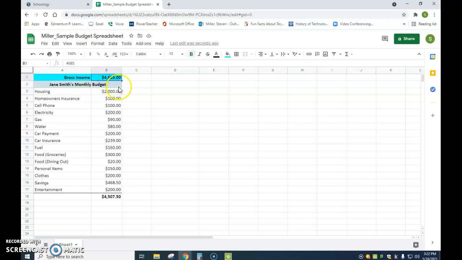So up in here I can change this, and it won't change any of this, but of course I can change the housing to 1500, and it'll change this right up here. So I'll hit Control Z. Control Z is a neat little undo button.